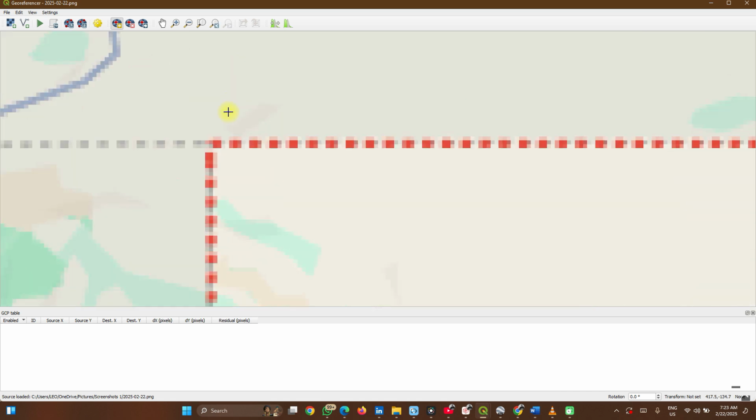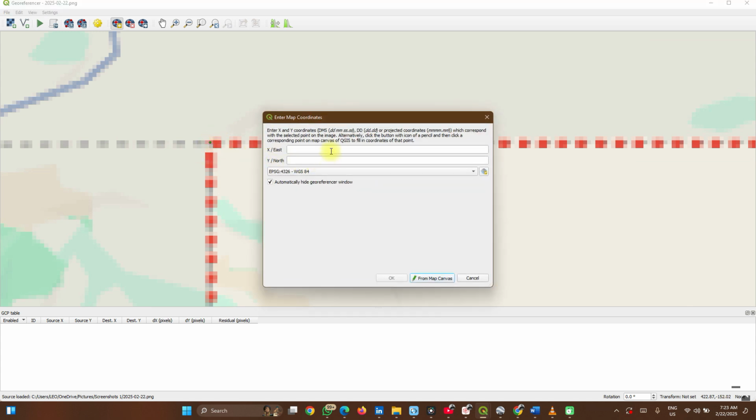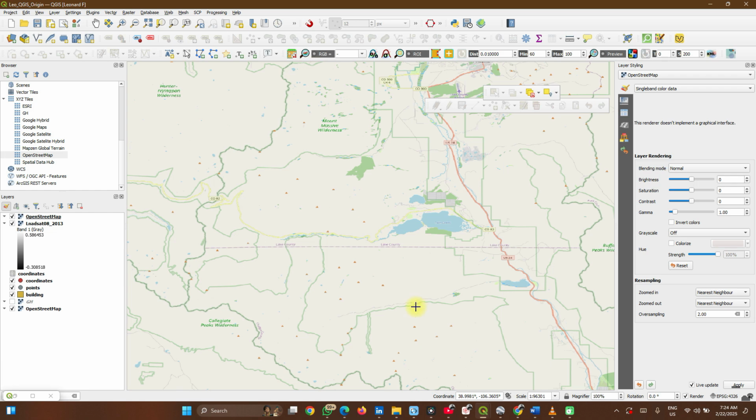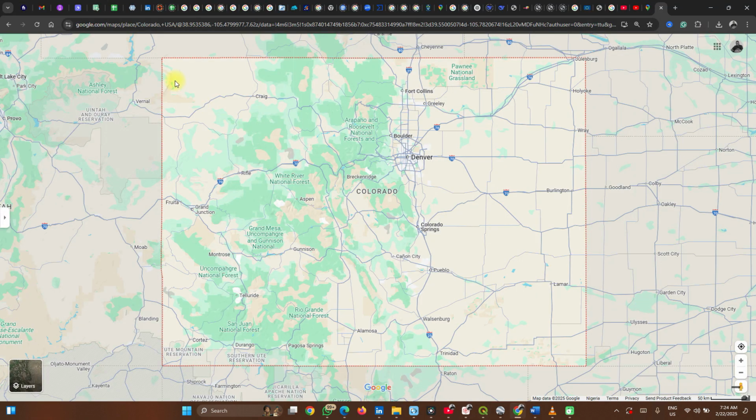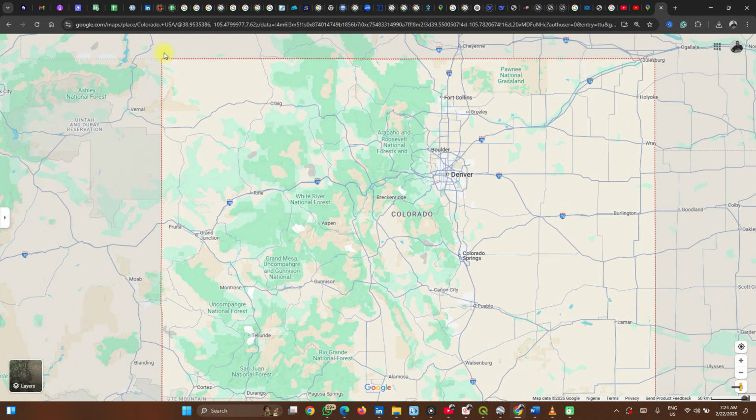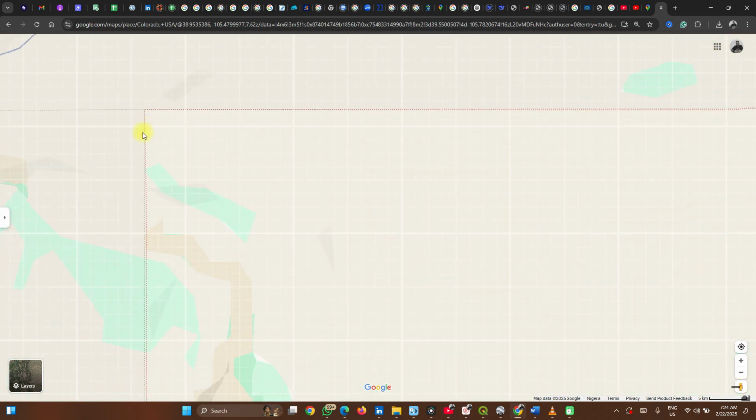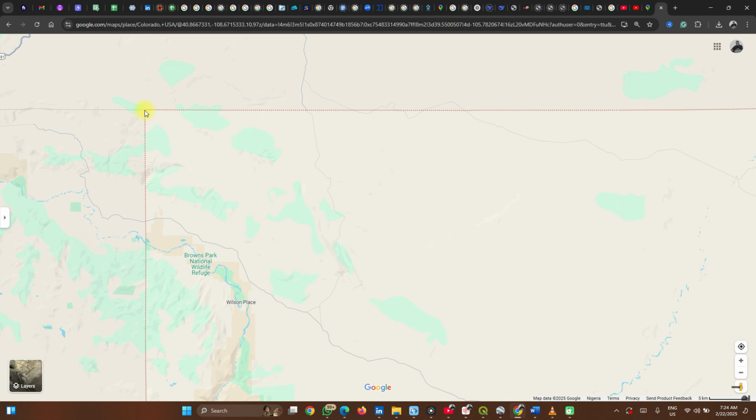We can zoom in very well to make sure that we are on it. Click on the first point. There are two options. You can go back to your map and check what is the eastern and the northern and paste it here. Or you could go to the map canvas. Let's go to the map canvas. The map canvas is a little more complex, so we'll try that. Now you go to this point on your map and right click, copy the coordinates.